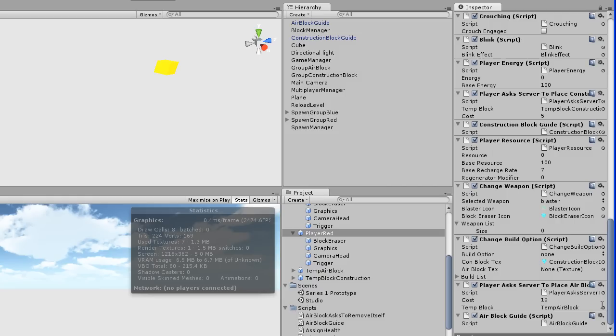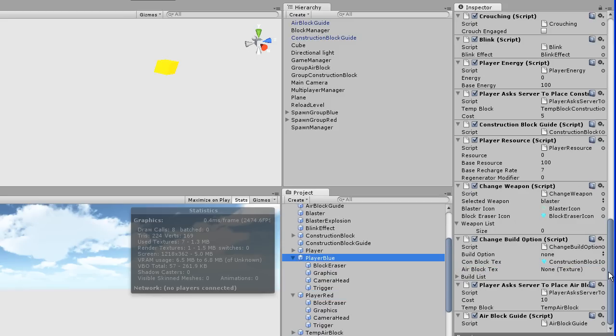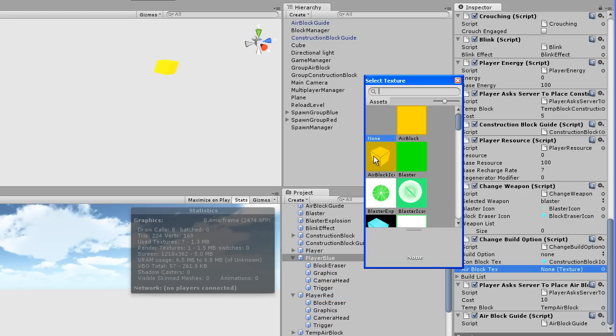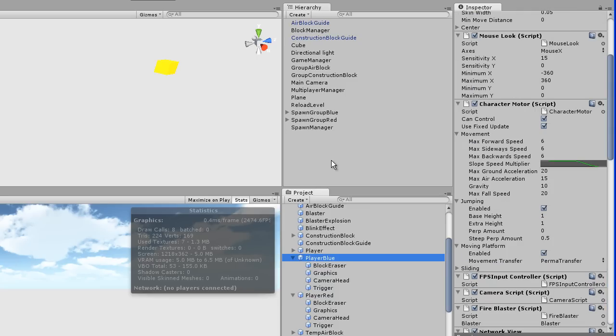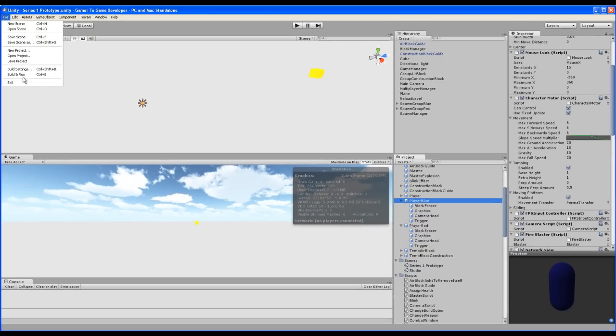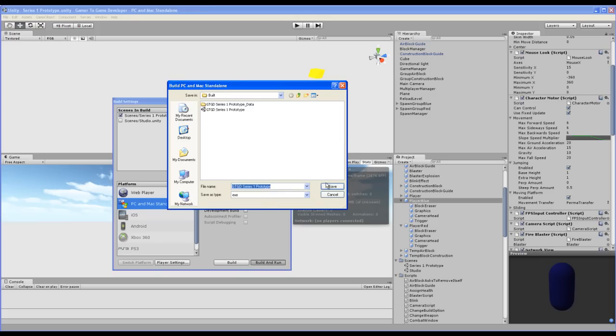Now I'll go back to the players. So this time I guess I'll just go right here. Okay, down to the change build option bit, and I'll attach that icon, and also for the blue player as well. Okay, so that should be everything. We should be able to build and run. Well, let's just give it a try. So file, build settings, turn off the studio, turn on our prototype, and hit build and run.